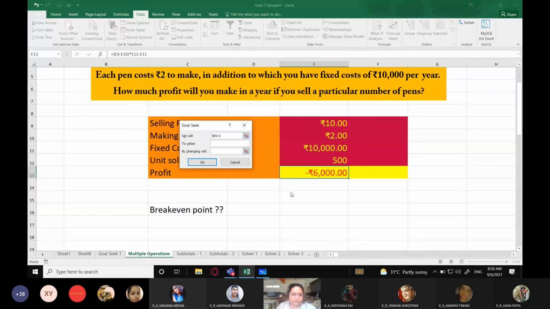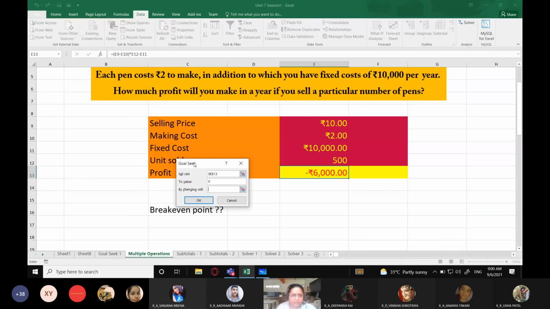So I already said that I want to know my break-even point. That is the point at which I am making a profit of zero. That is neither profit nor loss. So I will enter zero over here, right? By changing cell. Now goal seek allows you to change only one cell. It allows only one variable cell, right? So what do I need to change?